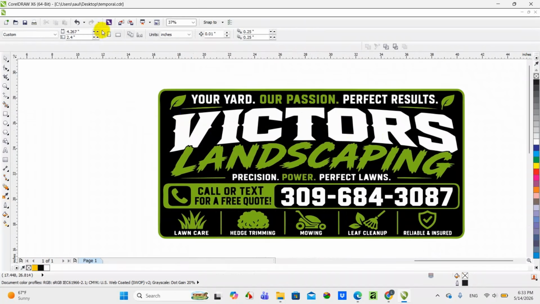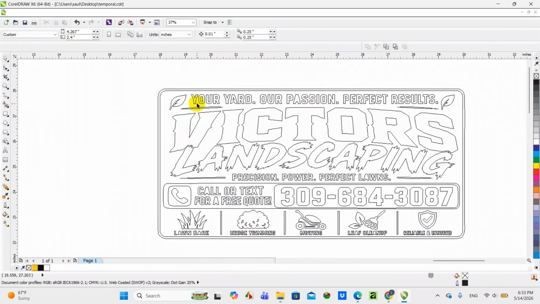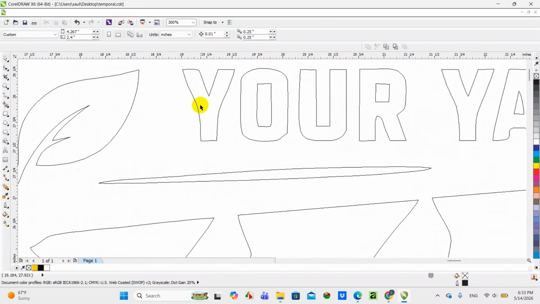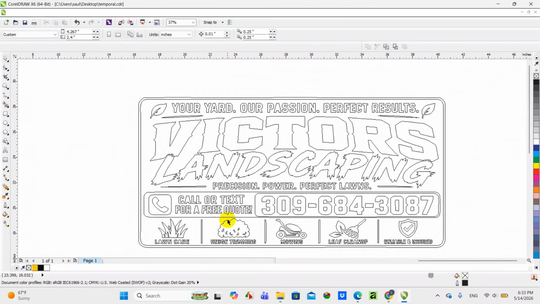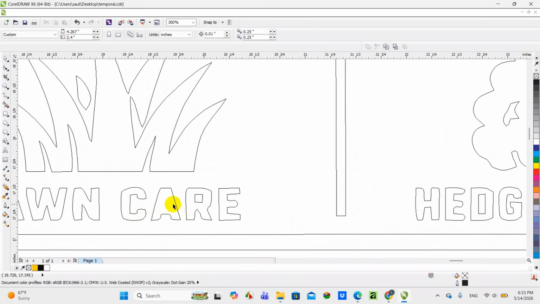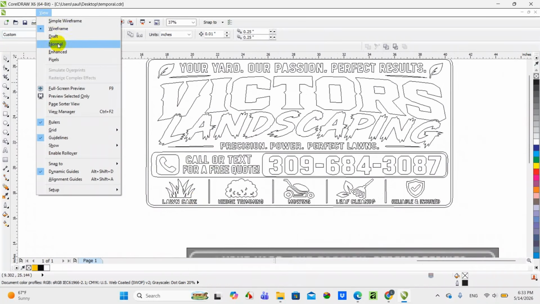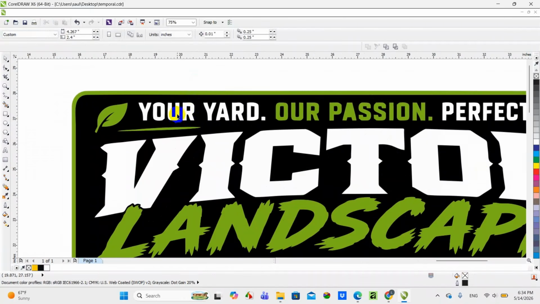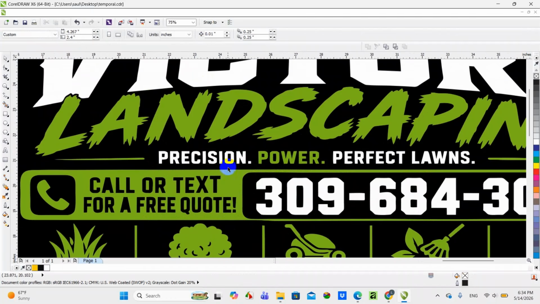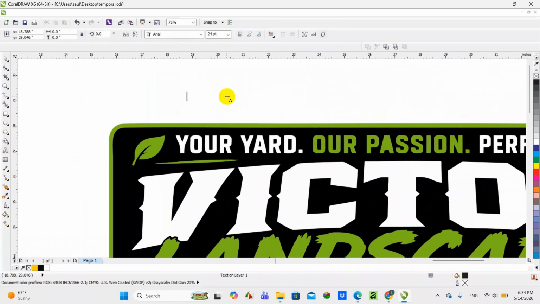And what I need to do first, I'm going to show you how it looks once we do wireframe, and I'm going to zoom in and look at all the little details, like the little icons at the bottom, except that we lost a few details here, and that is the reason why I'm going to go ahead and use a font. I'm going to replace all the letters here from your yard all the way to precision, power, perfect lawns, even the call or text, and I'm going to type in capital letters.